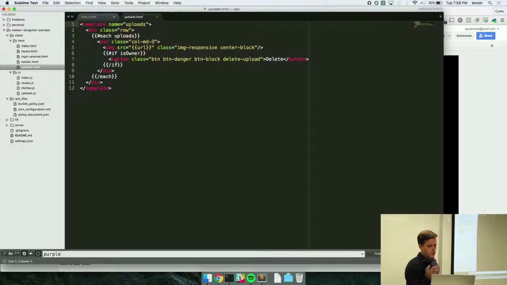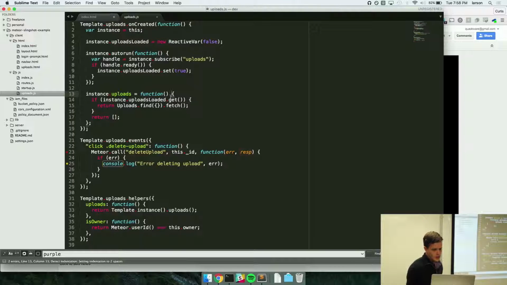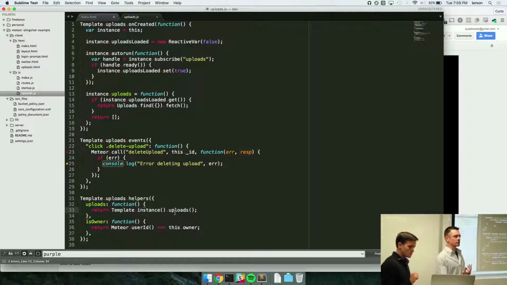And here's where we show each of the uploads from our database. Let's check out that, because that might be interesting. Basically, all we're doing here is subscribing to an uploads collection, and we have a template helper called uploads that just returns this subscription of the uploaded images so we can display them to the user. And that would be where, if you had other metadata, like a label or a description or something, that would be stored in that kind of collection.